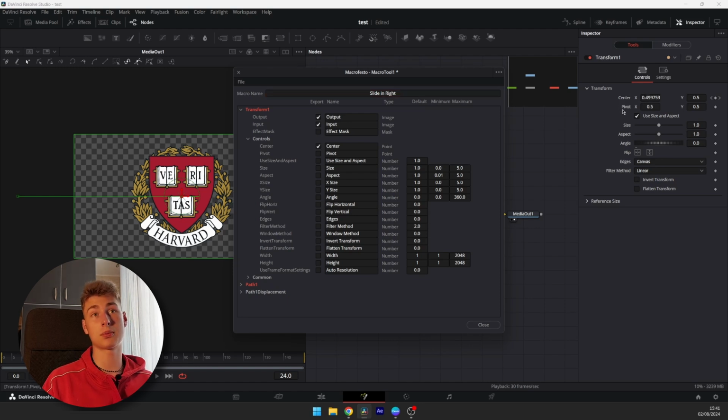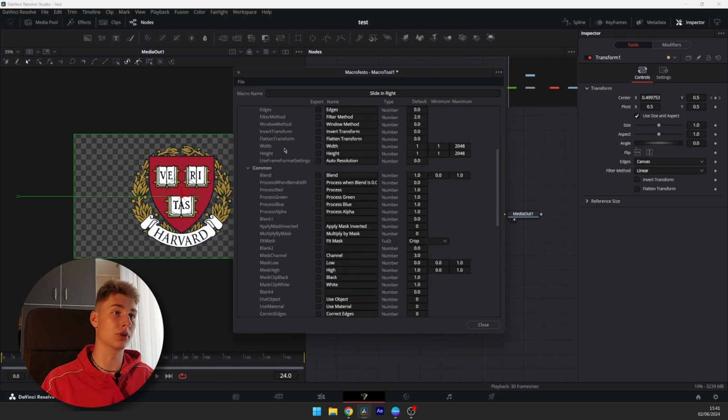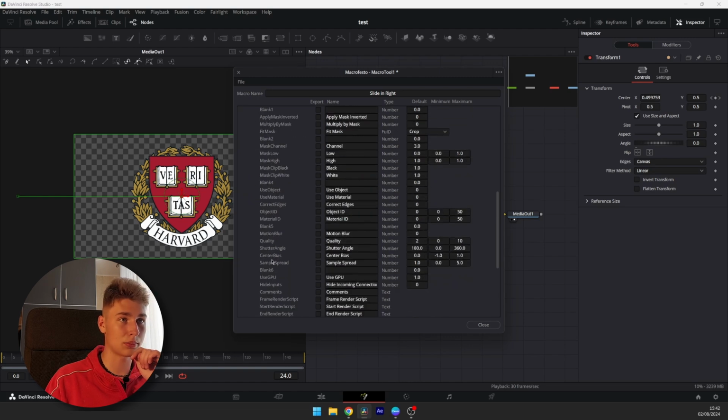Maybe you want to add pivot, then I just accept this. You probably don't need size and aspect, so don't check mark it. But for example, you might want size or aspect. Maybe you want more motion blur, then you just press command and press quality, motion blur, and shutter angle. And this is basically going to create the preset.